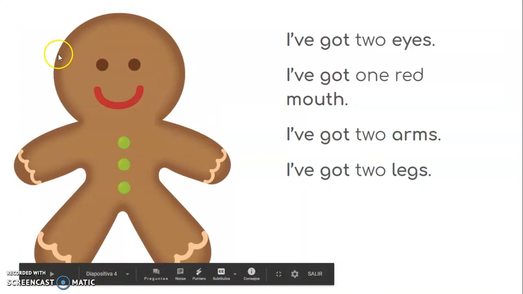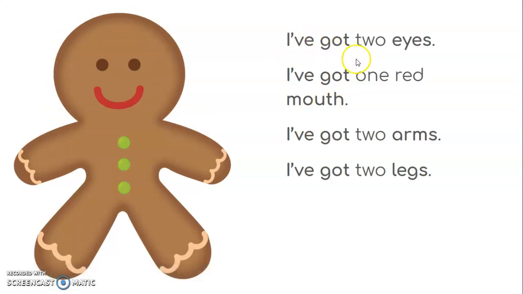I have drawn a gingerbread man. And then I write, I've got 2 eyes. I've got 1 red mouth. I've got 2 arms. I've got 2 legs.